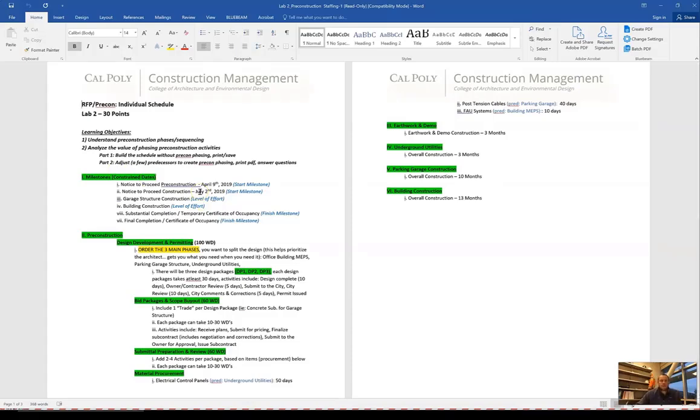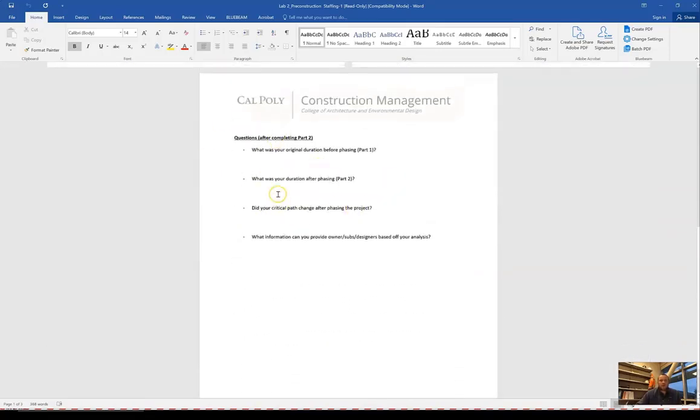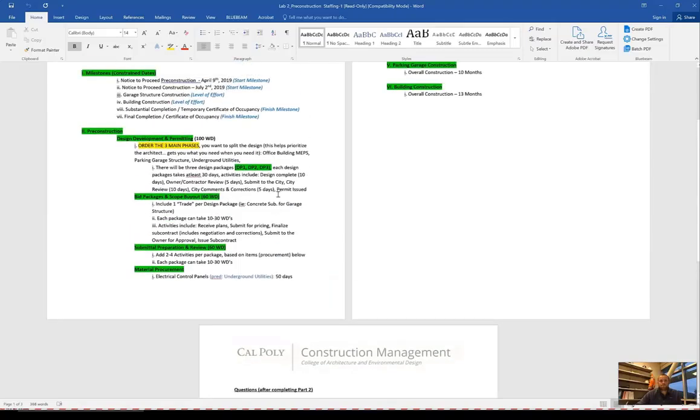So it's not one person right after another. We're going to start seeing the benefits of phasing. And it's also to analyze the value of phasing in pre-construction. So we're going to answer a few questions after this, but really it's just to identify how much time we were able to save by phasing a project and not doing it the old school way.